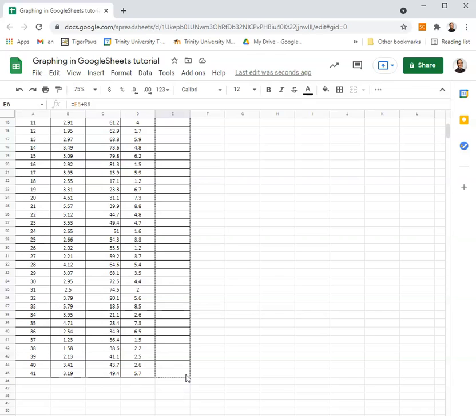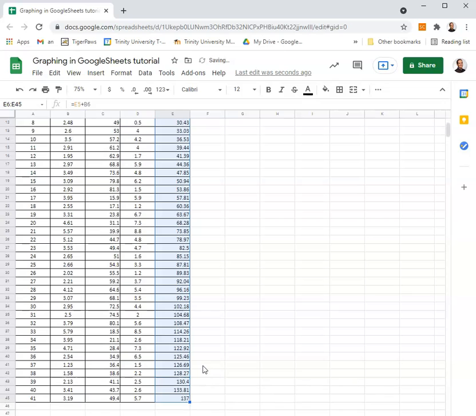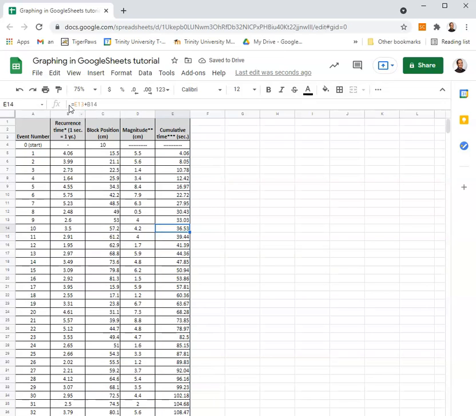So I just clicked and dragged, and it filled in, it used that formula, so hopefully you can see up here in the formula bar, it used that formula again and again and again because it's a relative formula that again is adding that recurrence time. So for event 6 it's 5.75 and it is adding it to 6.97 to get that value. So that's how you set up your cumulative times.